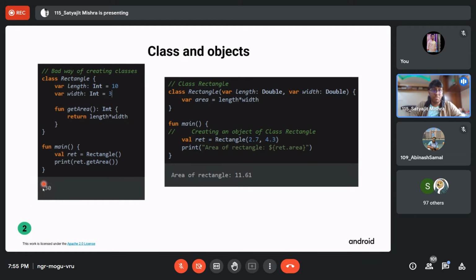But this is a very bad way of creating classes in Kotlin. This can provide data leaks, and this is very tiring. You have to write lots of code here.